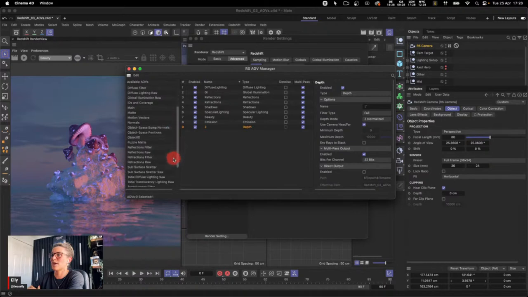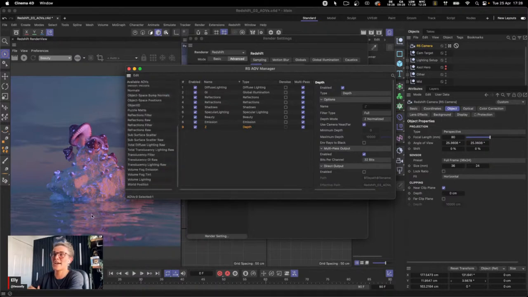Then another option. In here, I've not got my volumetric clouds, but in the final I did. So I'd have my volume lighting.